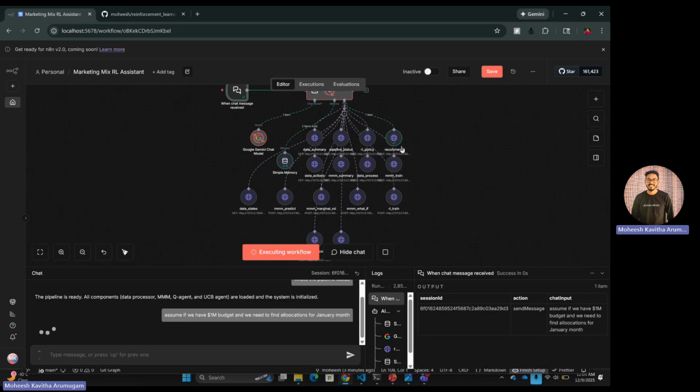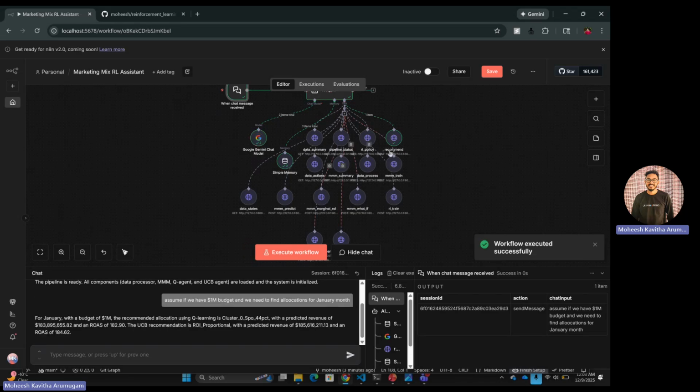output, which is the recommend endpoint, and it runs the entire reinforcement learning, with both UCB and RL, which is Q-Learning, and it decides which algorithm to take as well. So as you can see, for January with the budget of 1 million, using Q-Learning with the predict is the best one, so that we can find all the allocations as well.